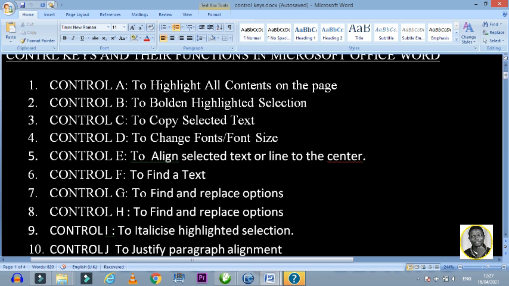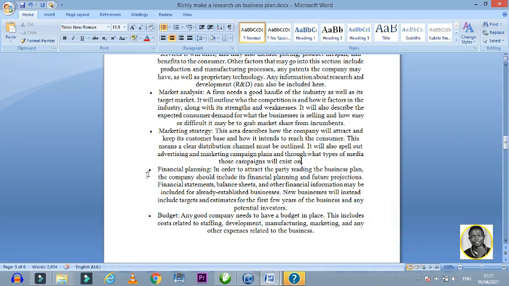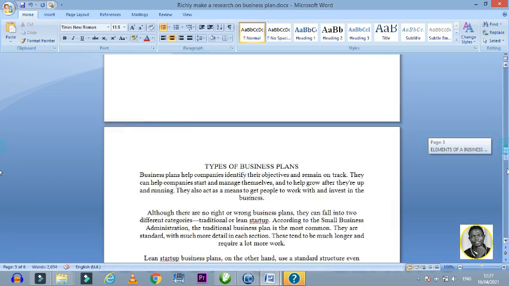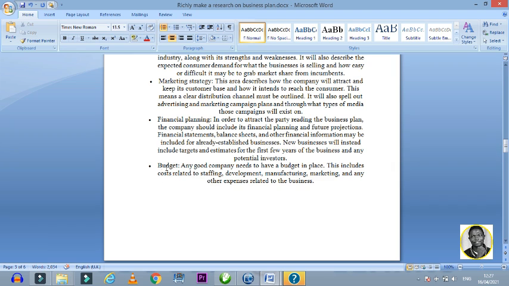Now Ctrl H also does the same work. And then let's move to Ctrl I. Ctrl I means to italicize the highlighted selection. Now let's say I want to italicize this one, and once I press Ctrl I, you see what it will bring. It has been slanted, but Microsoft Word language is italicized. It is very useful if you want to write a quote.